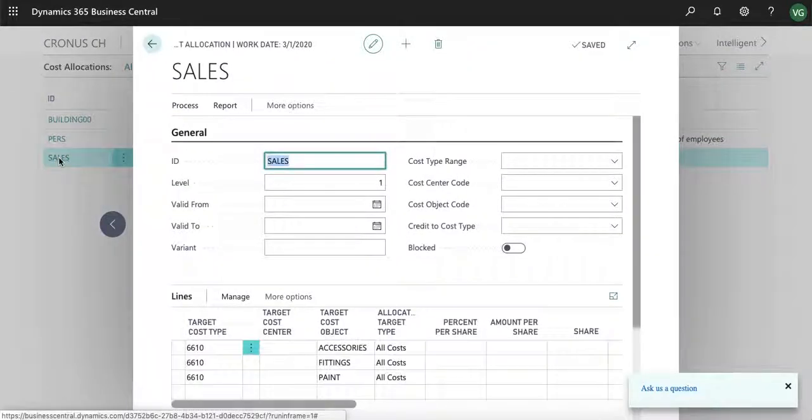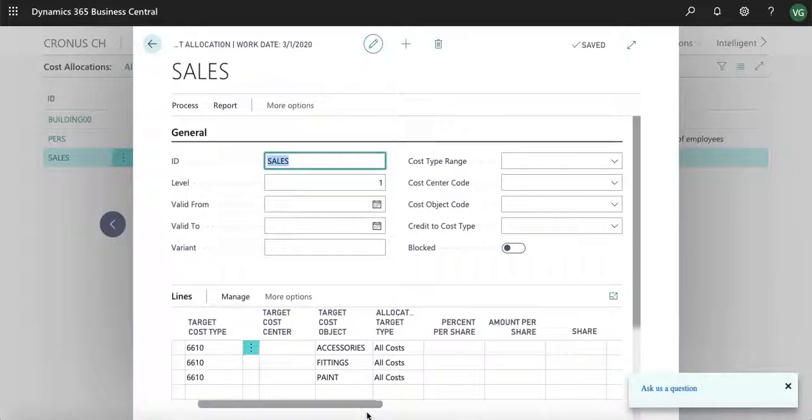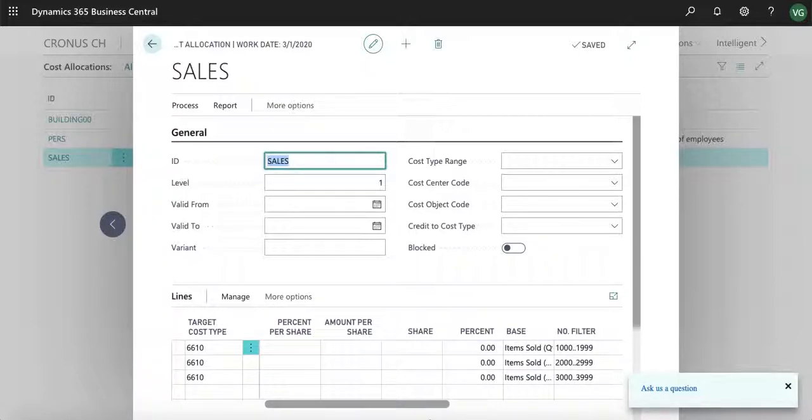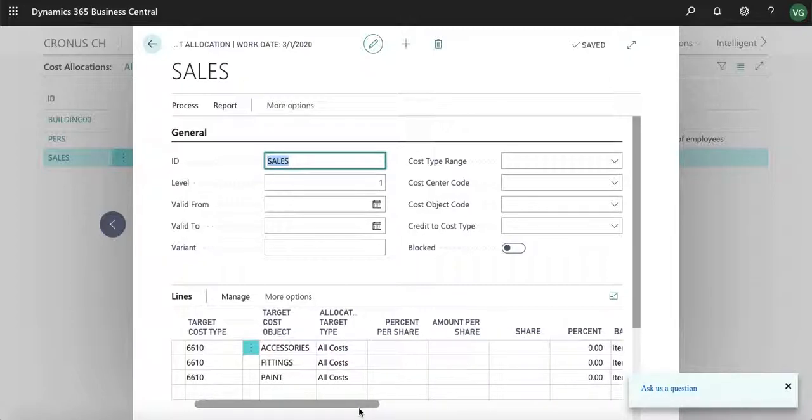The allocation base that is used and the accuracy of the allocation definition have an influence on the results of cost allocations. The allocation definition is used to allocate costs first from so-called pre-cost centers to main cost centers, and then from cost centers to cost objects. Each allocation consists of an allocation source and one or more allocation targets.